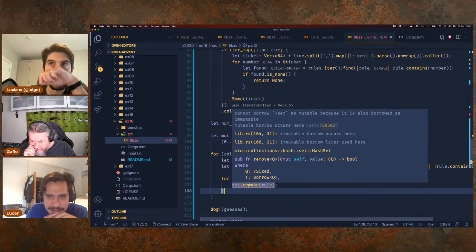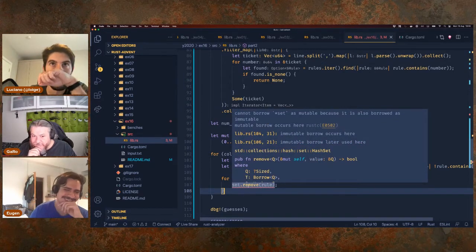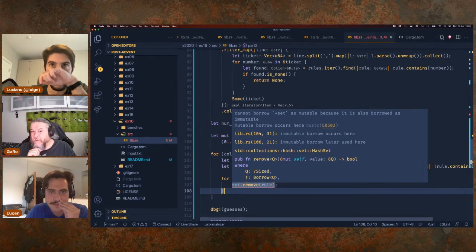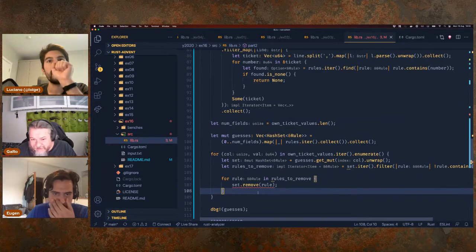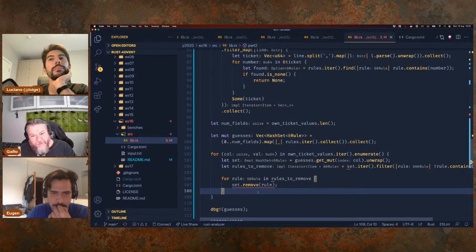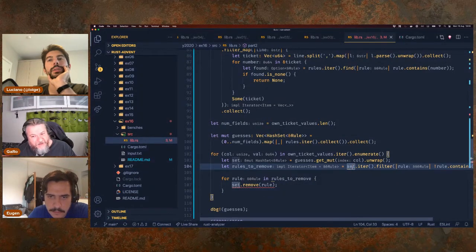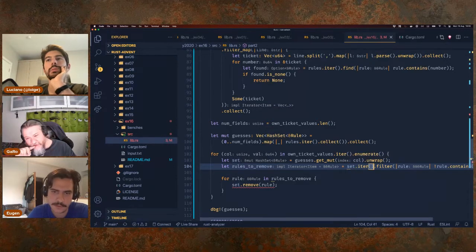Cannot borrow set as mutable because it's also borrowed as immutable. So the mutable borrow occurs where we did it, and the immutable borrow is on line 106. 106? Oh, when we loop through it. When we do line 104, when we call set at that point, that is a borrowing. So we have to not do set, but a reference to set iter on line 104. There we are borrowing as immutable, it says. Okay, so put an ampersand in front of set, I think.